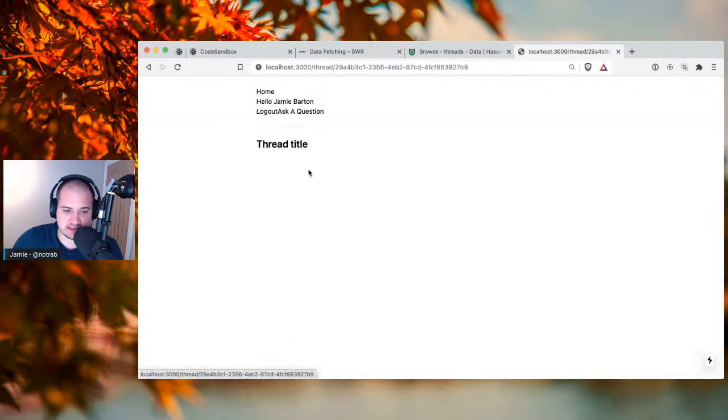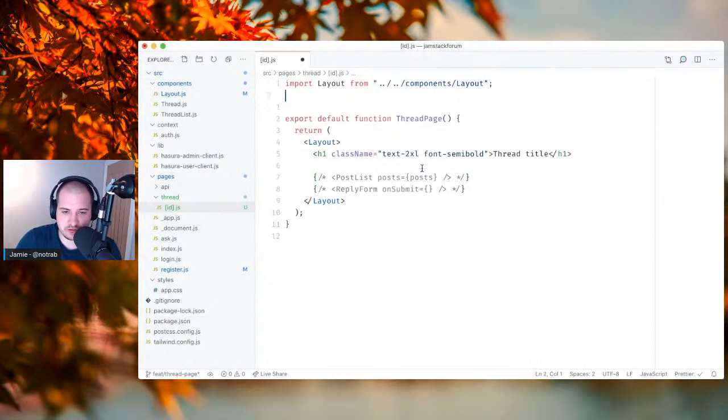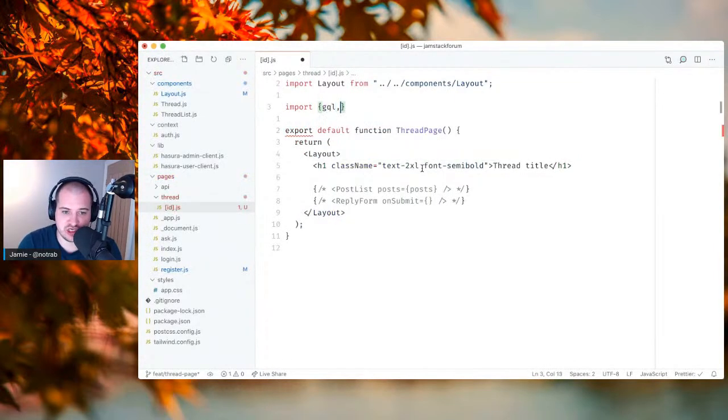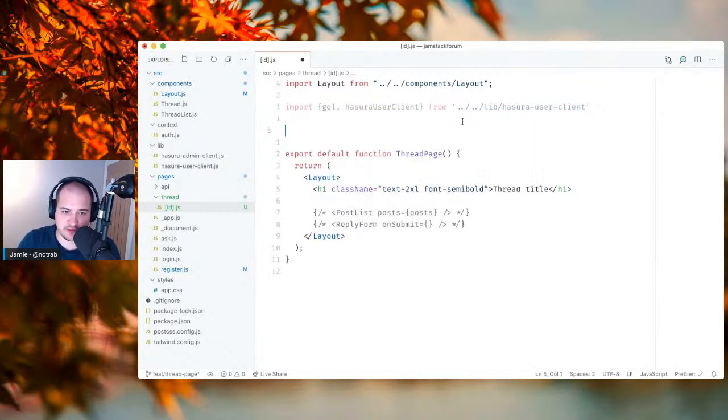So yeah, let's dive on in and get the thread title that matches this here. We're probably going to next need to import GQL and Hasura user client, and we'll import that from the lib folder, and then we'll instantiate Hasura user client again. That just returns a function, so in the future we are going to pass it some arguments, but I think for now, let's just do an export const getStaticPaths.